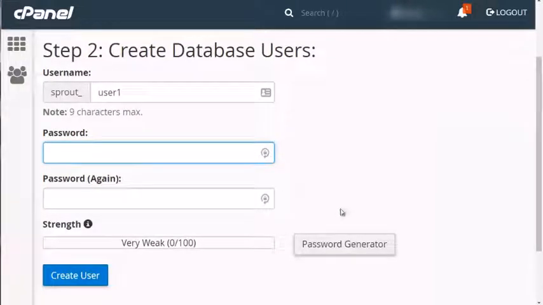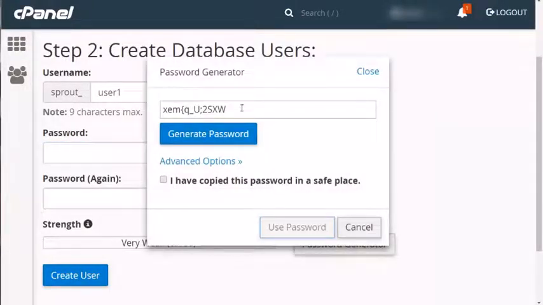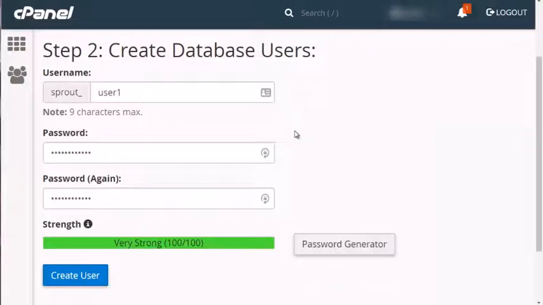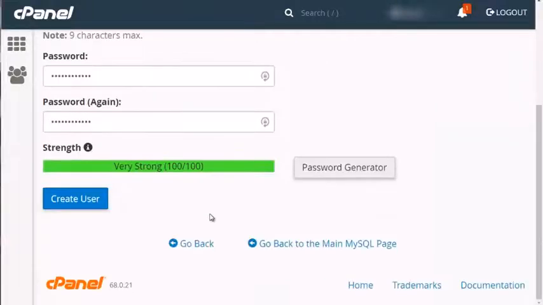What I usually like to do is click on password generator, because then you get a very complex password. So you can click generate password here. I'm going to pause this video right now and create a random password, and we'll copy it down here. Once you're done with that, you just click on the checkbox that says I have copied this into a safe place and I am ready to use the password, and then it automatically enters it here. As you can see, it is a very strong password, and we click create user.